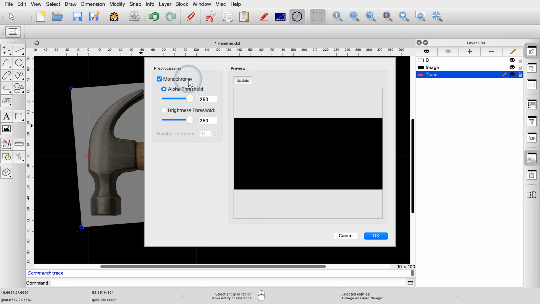In this mode, the image is converted to a black and white image. The conversion to black and white can be either based on the transparency, also referred to as alpha, or the brightness of pixels. Since this image has a white background and not a transparent one, we choose the brightness option.